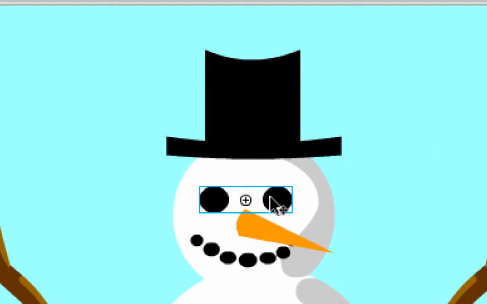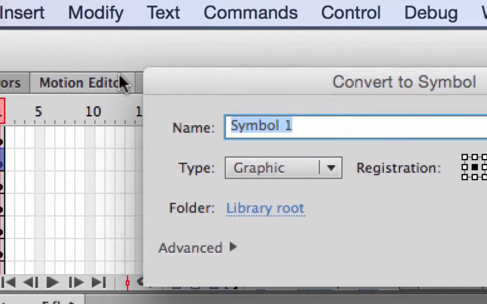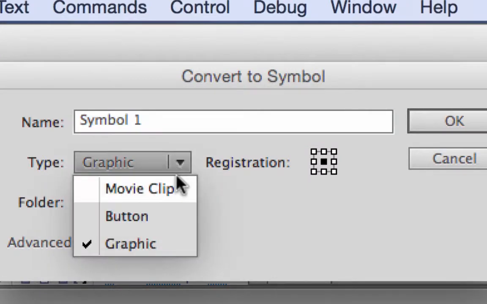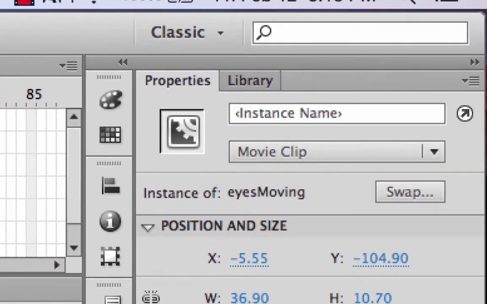And now right after I do that, I'm not going inside its timeline or anything. I'm going to go modify, convert to symbol again. So it's getting promoted once again. Now this time it's going to be a movie clip, and we'll just call it eyes, and we're going to call it moving, because that's what it's describing what's going to happen here. We're not calling MC or anything. We're calling eyes moving because this is going to be the clip where the eyes move. So we'll hit OK. Now this is eyes moving.